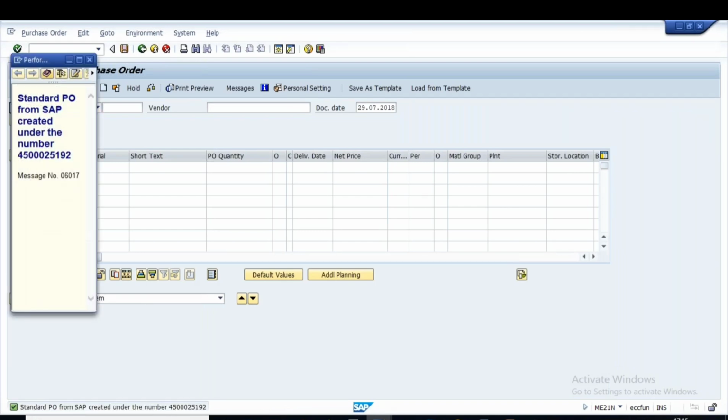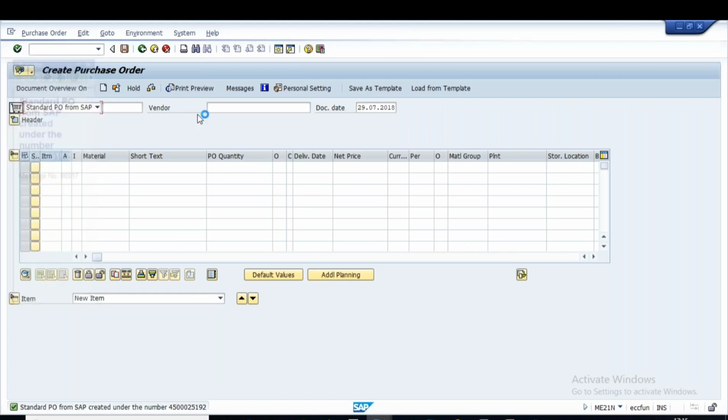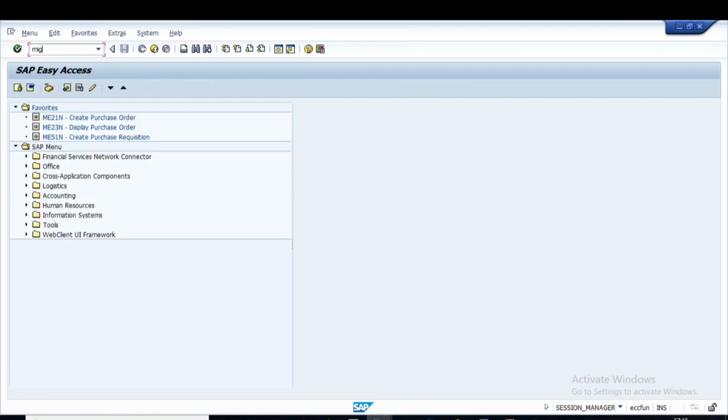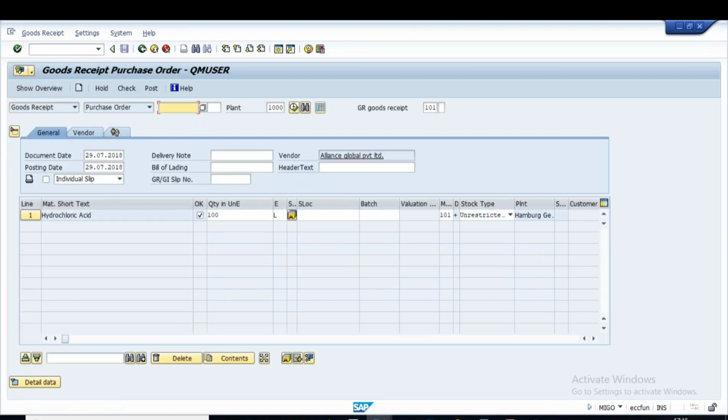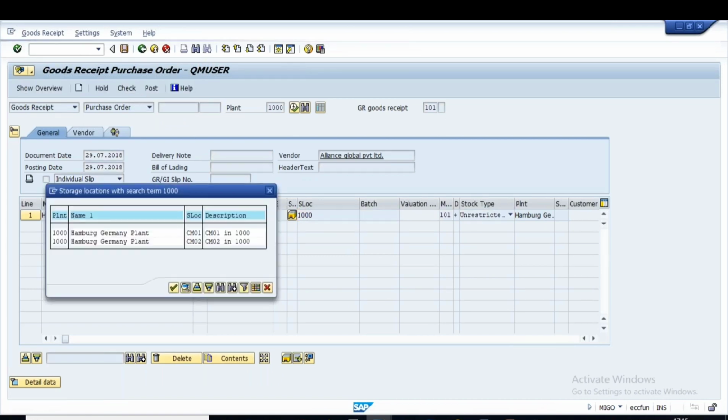Select this purchase order. Now let's go and do the MIGO. When I'm doing the MIGO, you see what will happen. Go to receive purchase order. Enter the purchase order number. Enter. The actual quantity is 100. I'll enter the storage location. We will create a batch also. Just one minute. Let us create a batch.